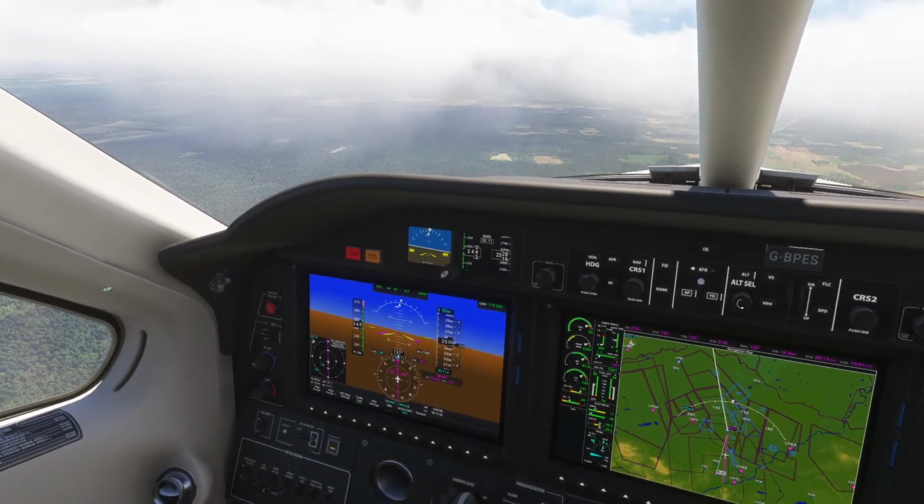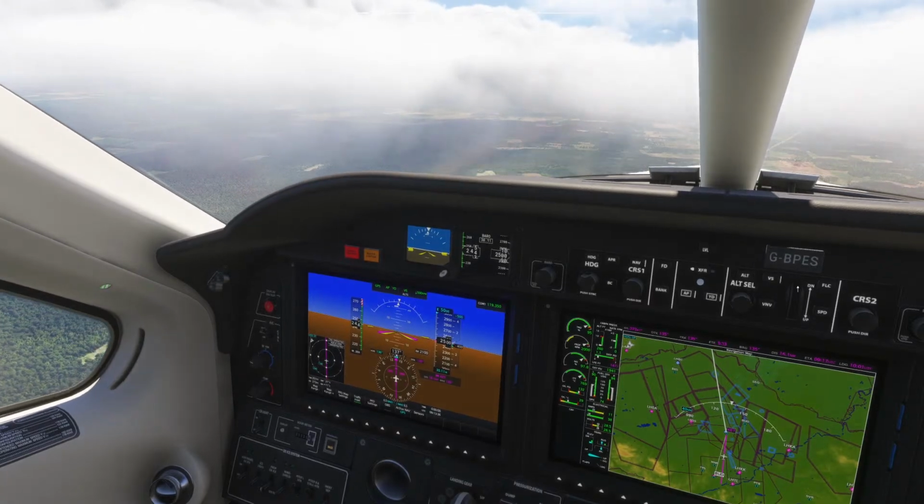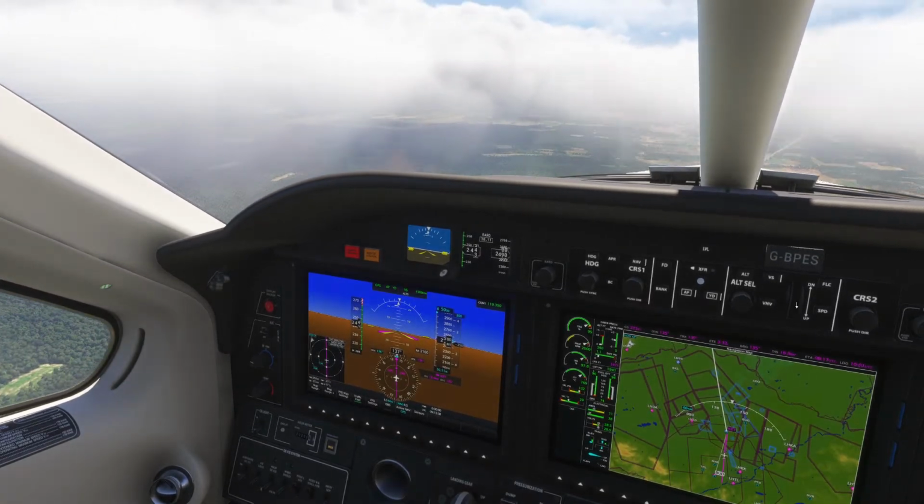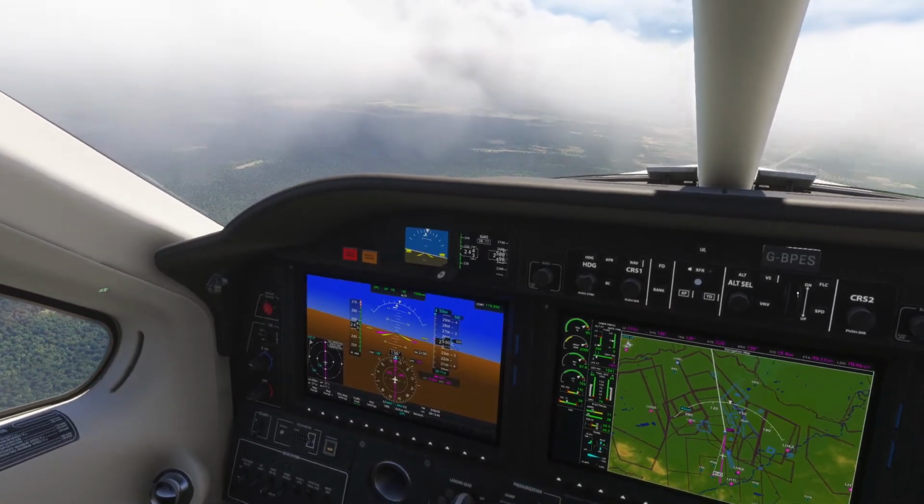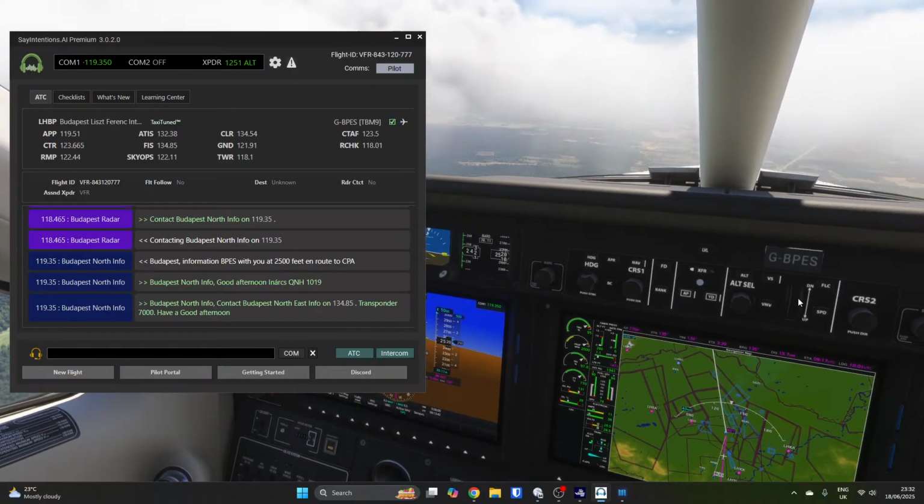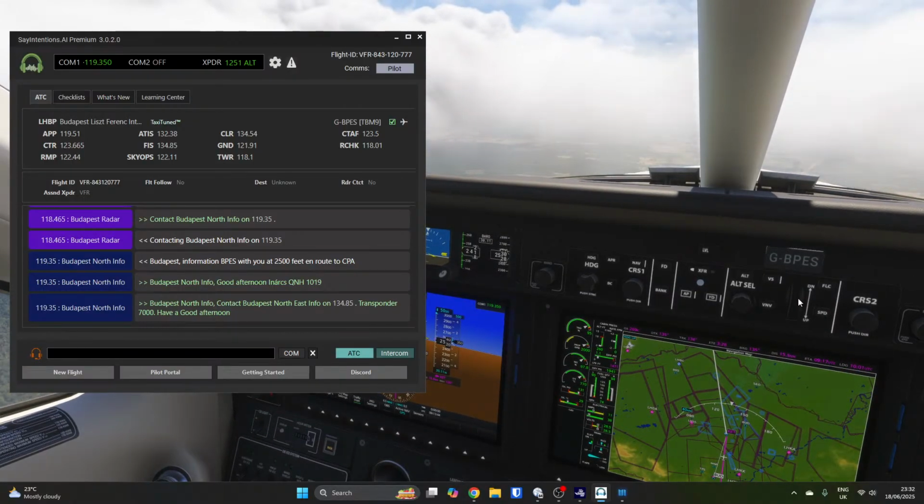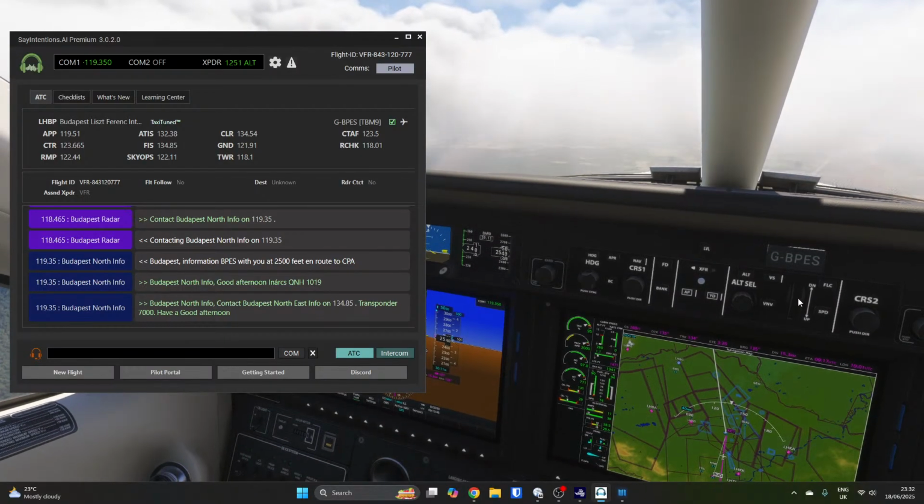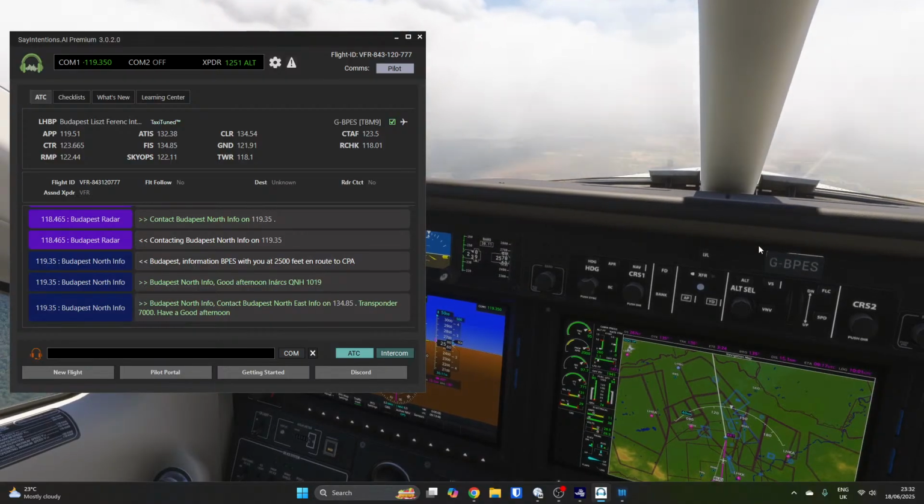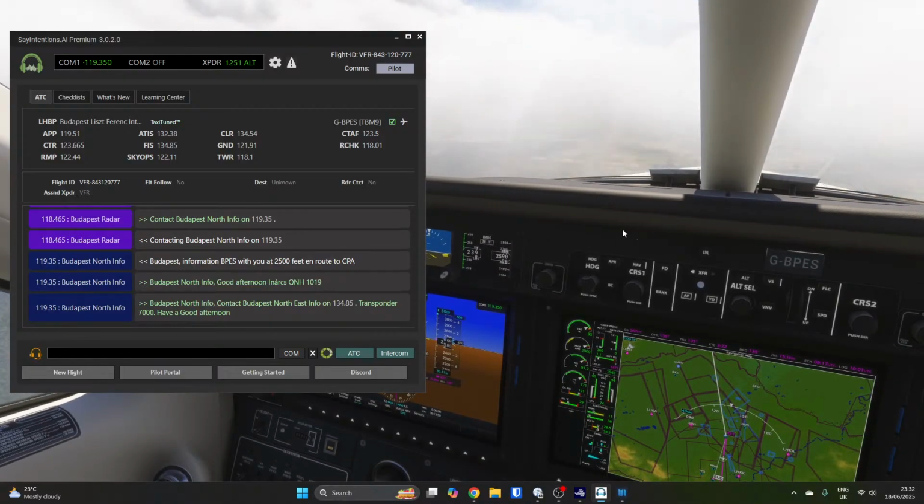Daher Golf Bravo Papa Echo Sierra, Budapest North info. Contact Budapest Northeast info on 134.85, transponder 7,000. Have a good afternoon. Contacting Budapest Northeast info 134.85, transponder 7,000. Good afternoon.